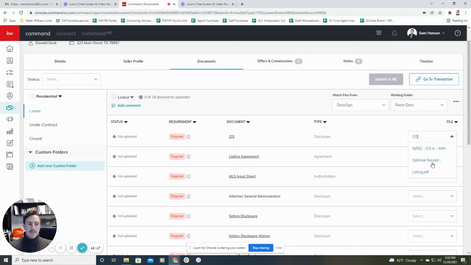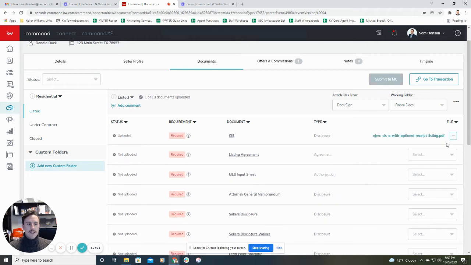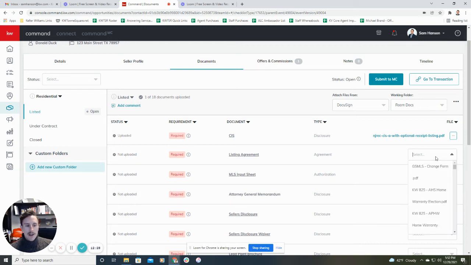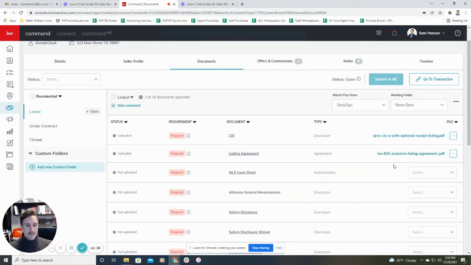So I happen to know this is my CIS. I typed in CIS and I'm just going to click it and you'll see it's going to spin and it will say the document was successfully uploaded. So then you're just going to go down this list. Again, I'm going to see here, listing agreement. Great. Submit.